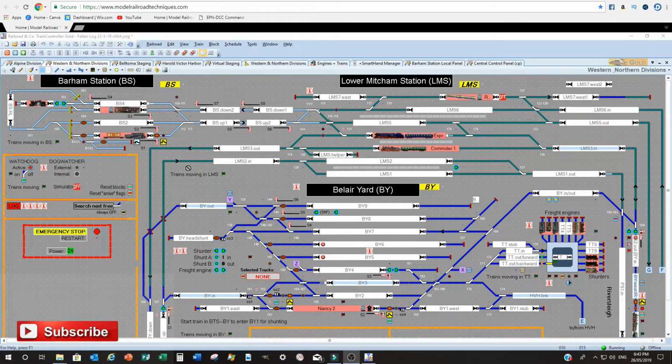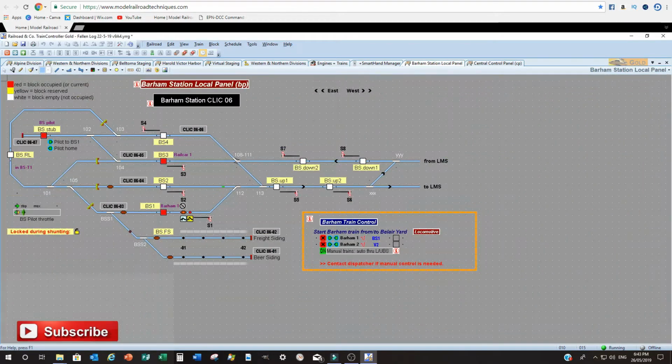Okay, at this point in time, we'll go over to the Barham local panel. The Barham 1, which is the variable that was set up within that block, is in BS1, the stopping block. Now you can see there, that's the little flagman which I spoke about in our last video, that indicates that that's occupied by that train.